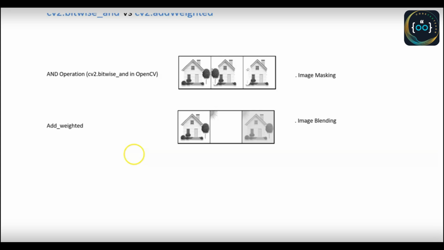When a mask is applied to an image, only the pixels in the image that correspond to the non-zero regions of the mask are affected or visible in the output. Masking is used when you want to isolate or manipulate specific parts of an image. For example, in object detection, we might create a mask that isolates the object from the rest of the image.